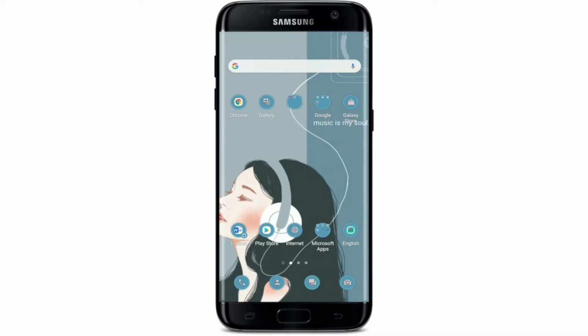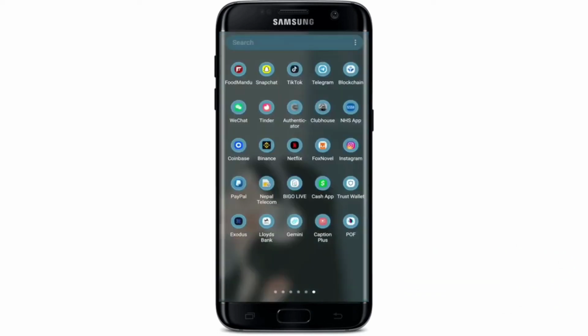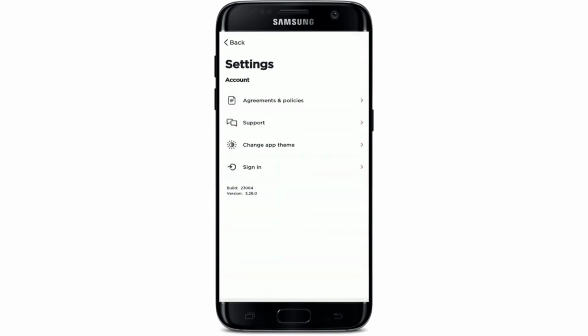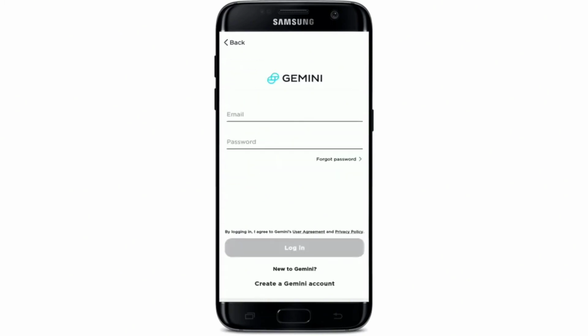How to log into Gemini Wallet. In order to log into Gemini Wallet on your mobile device, tap open your application from the app drawer. As soon as you do that, you'll end up in the portfolio page. From this page, go to the top right corner to find a human icon. Simply tap on it and you'll end up in the settings page. Go to the sign in button at the bottom in order to log into your account.